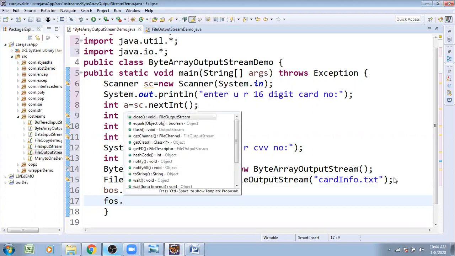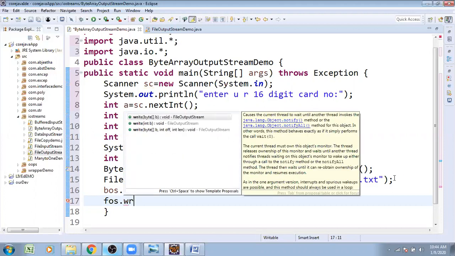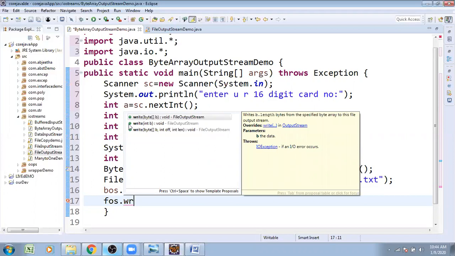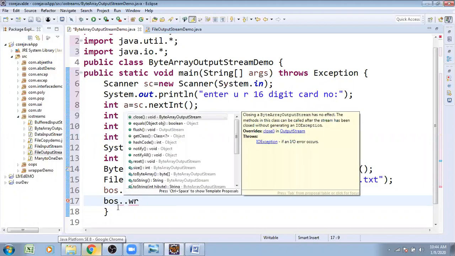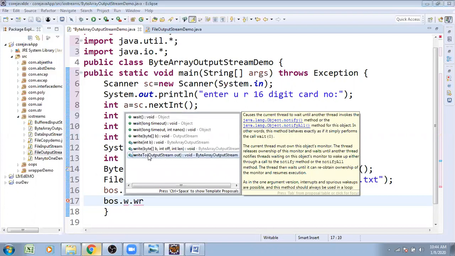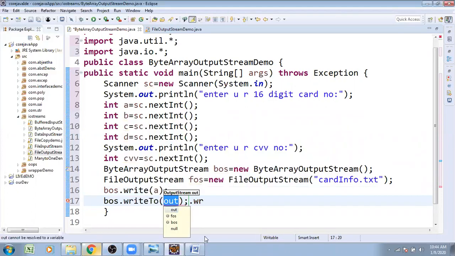FOS dot write. The write method is there, and the writeTo method. You find the write method as well as the writeTo method. BOS.writeTo method. Where I want to write the output is in the file. So the file reference is FOS.